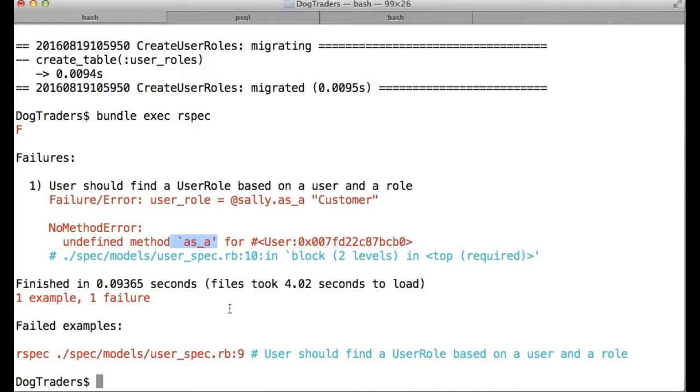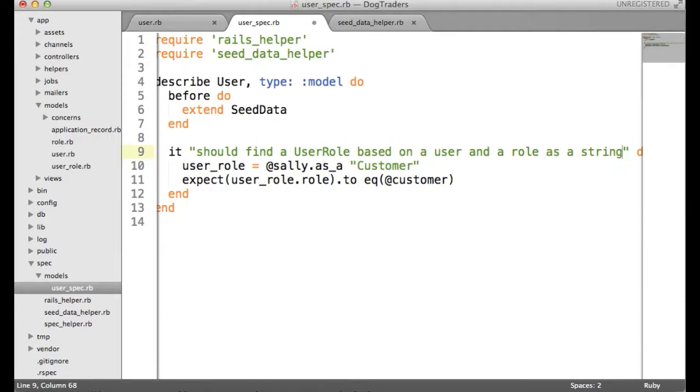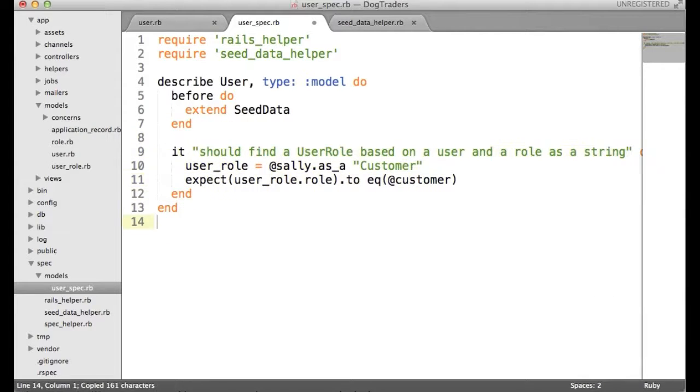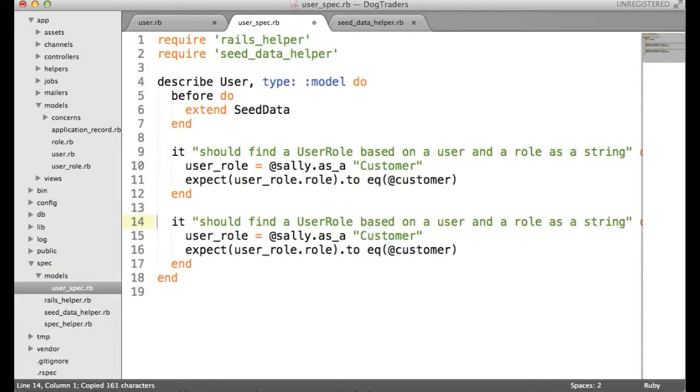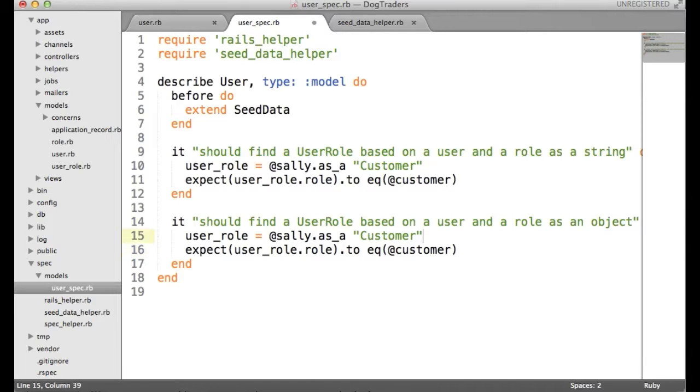What might that look like? I think I want to have it work not just with a given string, but also if I could write an actual role object, that would be sure nice. So expect it this way, role as a string. What about role as an object? We'll copy and paste that around. Role as an object, Sally as a customer. Also, a couple different examples there.